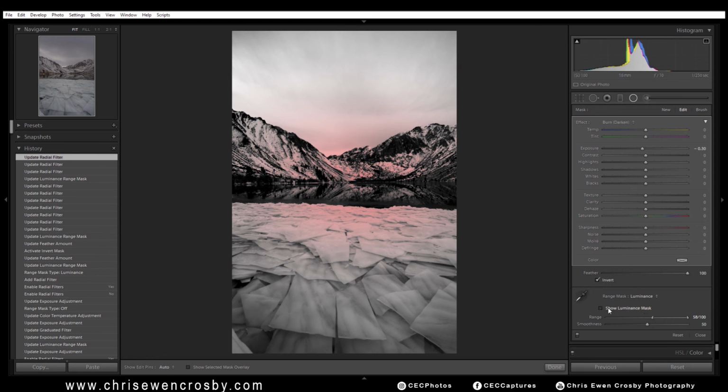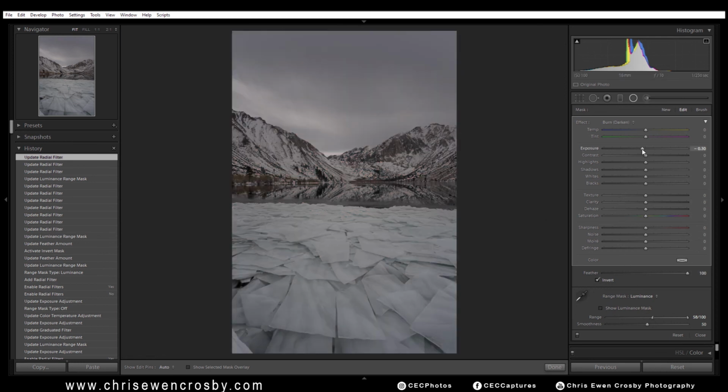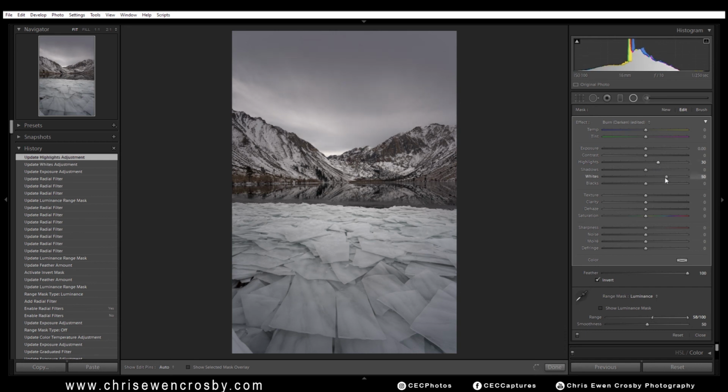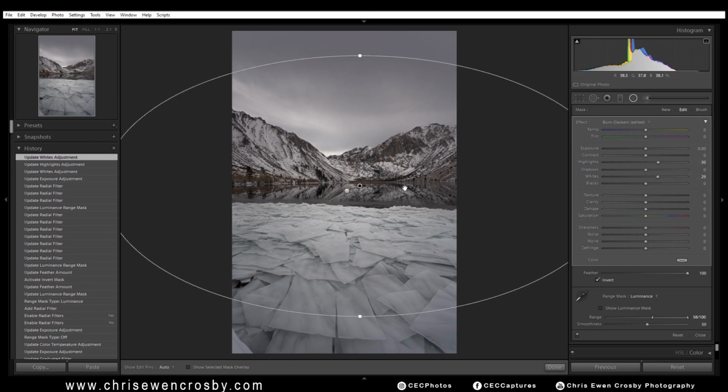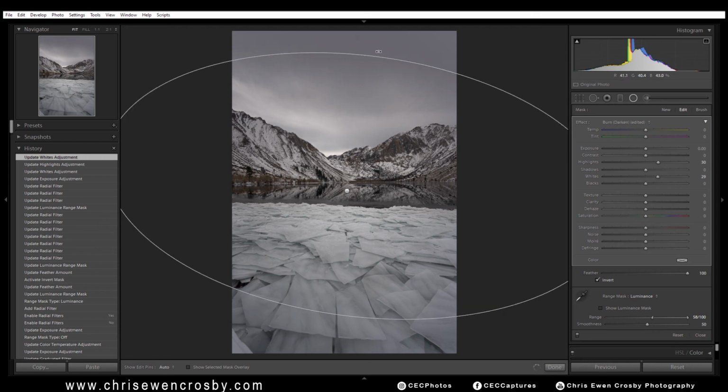Okay. Turn off that range mask, and let's see how we can make an adjustment here. Maybe make this area pop. I'm going to pull up the whites just a little bit. See what the highlights are doing. Maybe pull up the highlights a hair. Maybe we back off the whites just a little bit here, since we're pulling up the highlights to kind of pull up some of that brightness. That looks pretty good. I wonder if we rotate this just a hair.